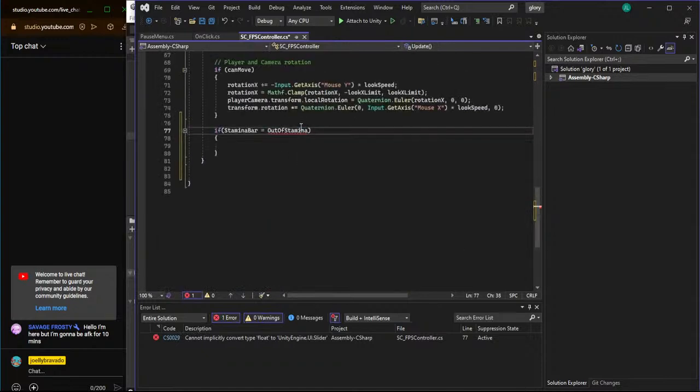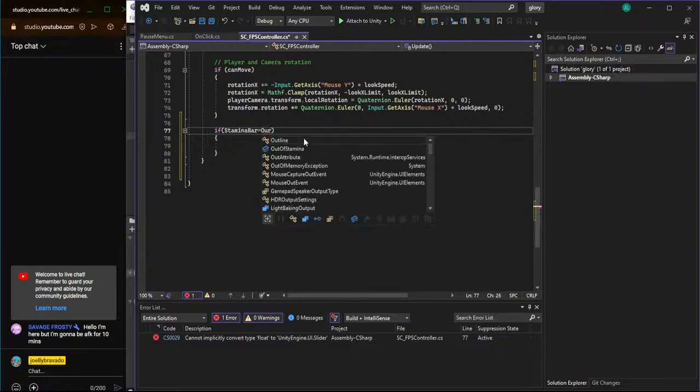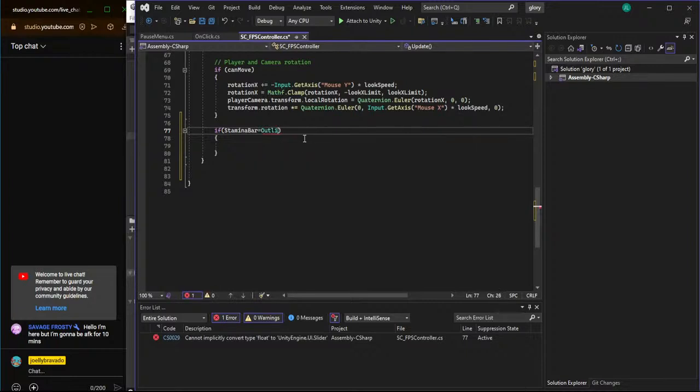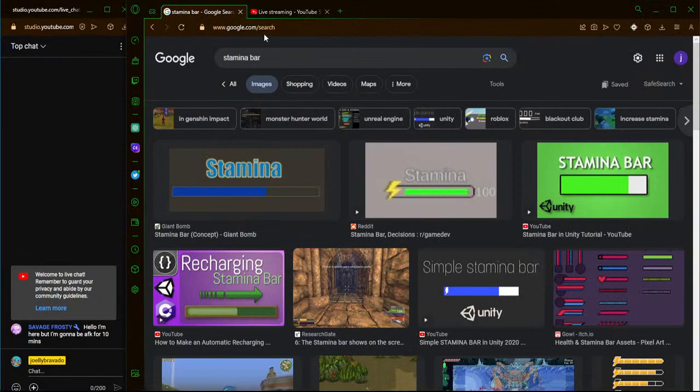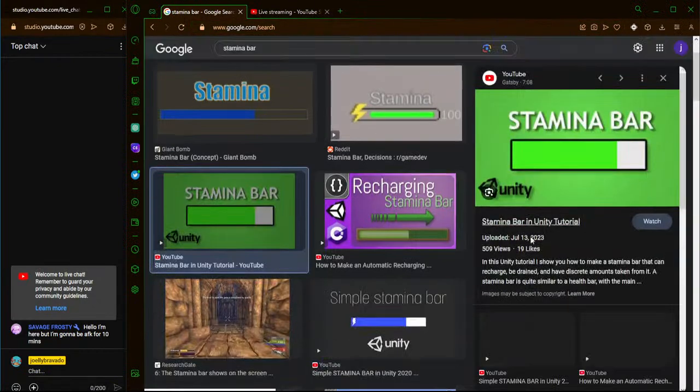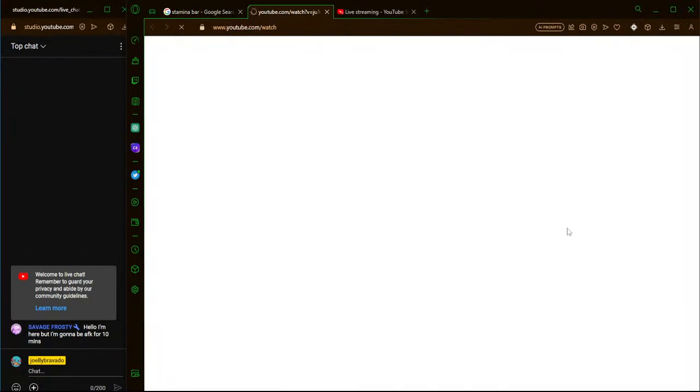Now, oh, come on, work. If I set if stamina bar is equal to out of stamina. Oh, come on, just work. I might have to watch a video on this, which is not what I want to do, but what I might have to do, as I'm not good enough yet.